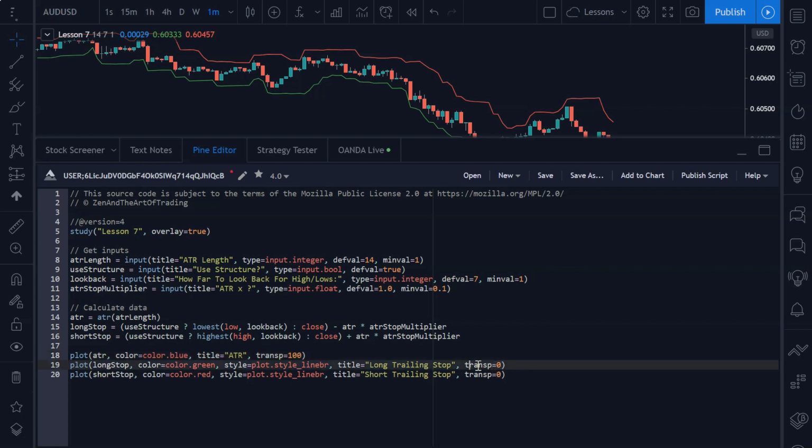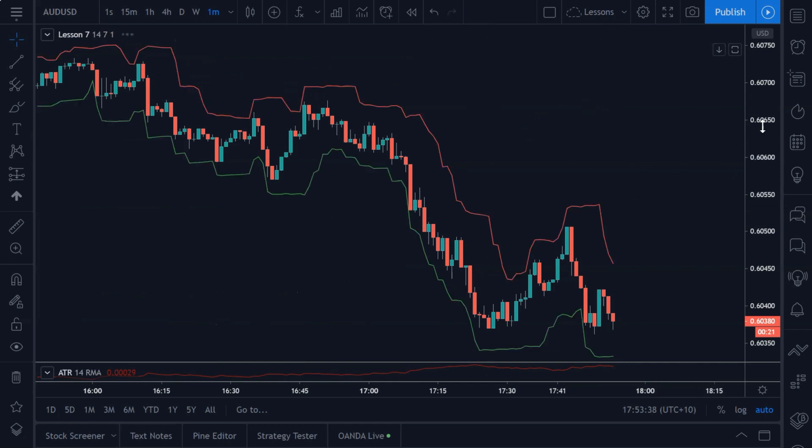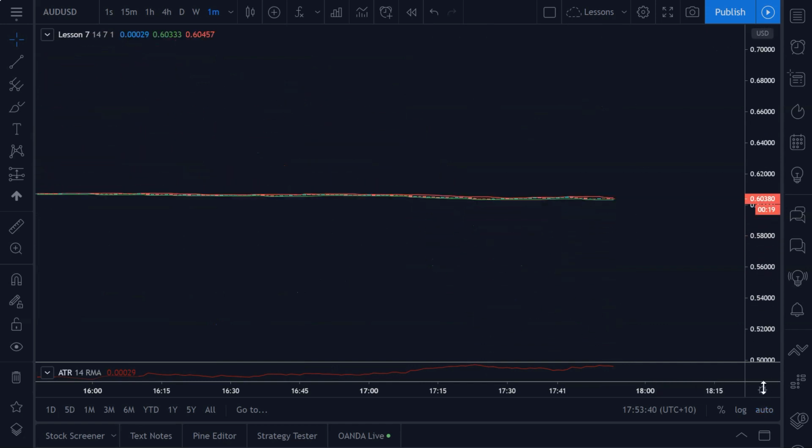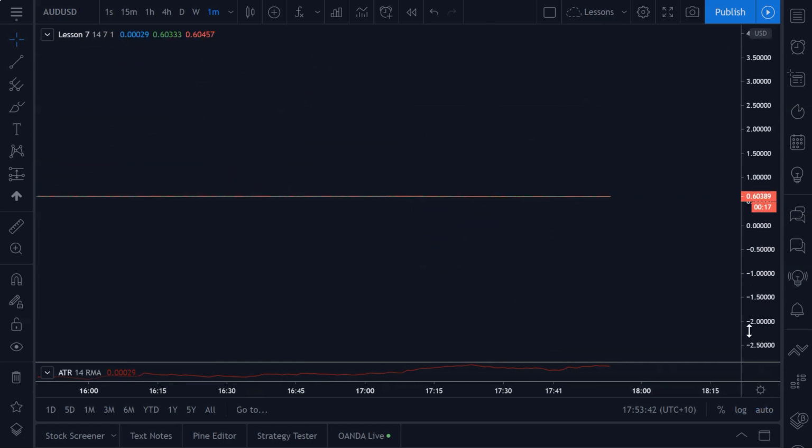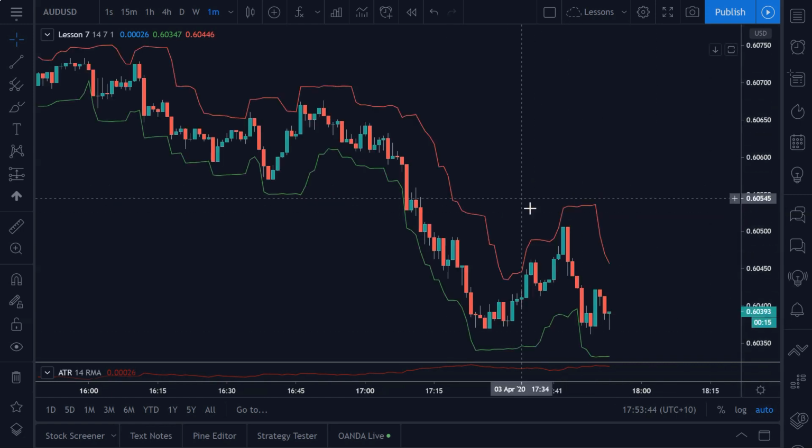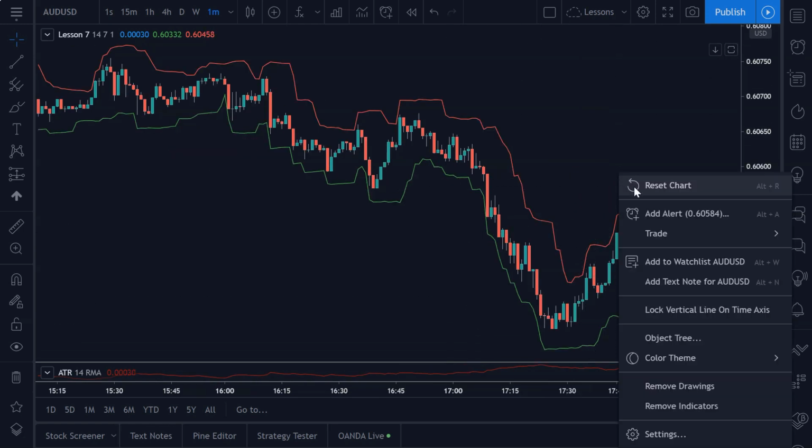Here we have 0% transparent because we want it to be drawn to the chart clearly. Here we don't want it drawn at all. If I type that in, hit save, and now scroll right down, you'll see that it's not plotting to the chart anymore. And so that's the end of this demonstration.